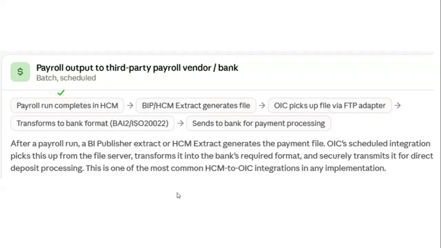Once everything is fine, what do you have to do? You need to send that file to the bank, right? So what will banks do? They will go for direct deposit of the amount into the employee salary accounts. That's what we call payroll outbound. So you run the payroll, generate the file, and then run the integration.